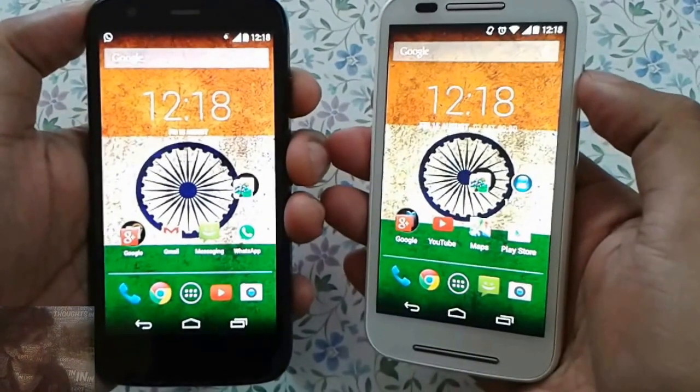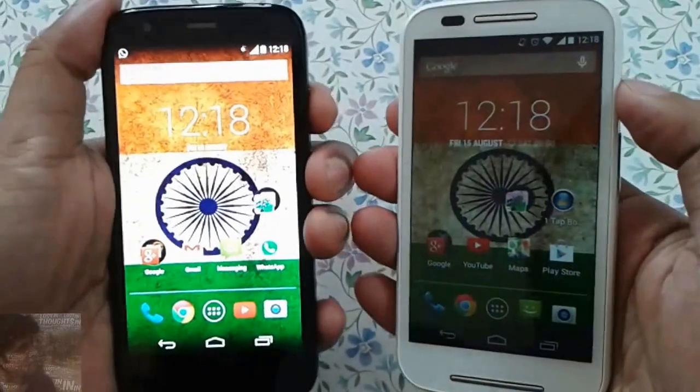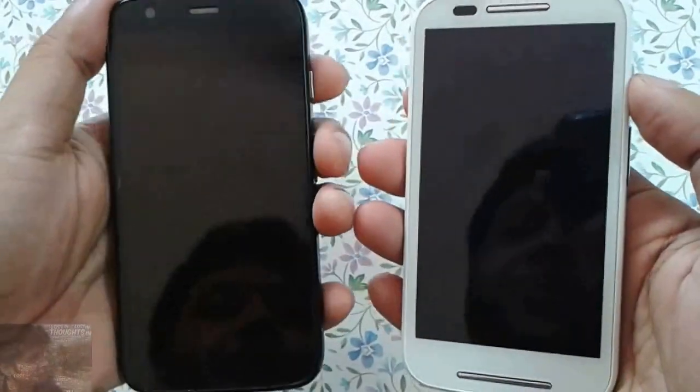Today we are going to directly compare Moto G with the Moto E. And firstly, let's compare them physically.